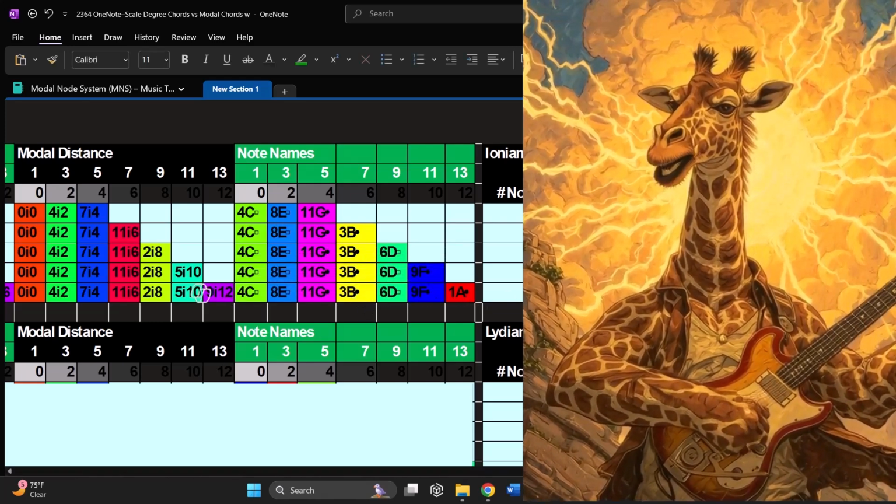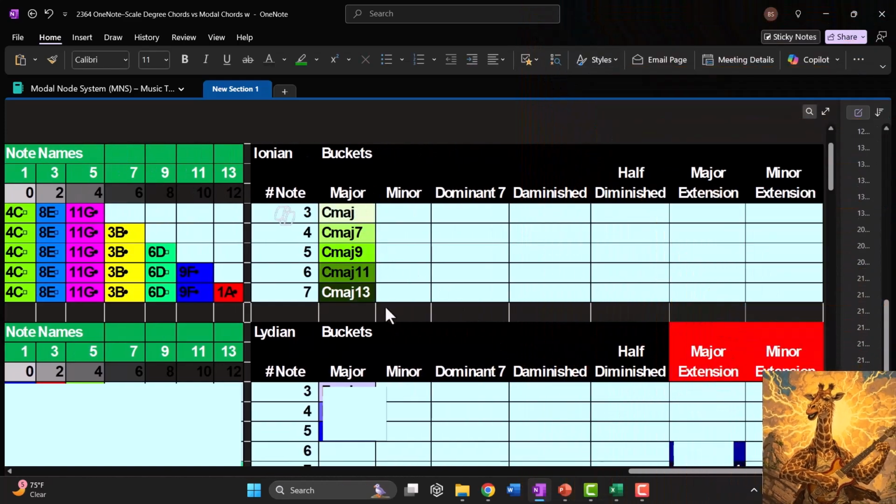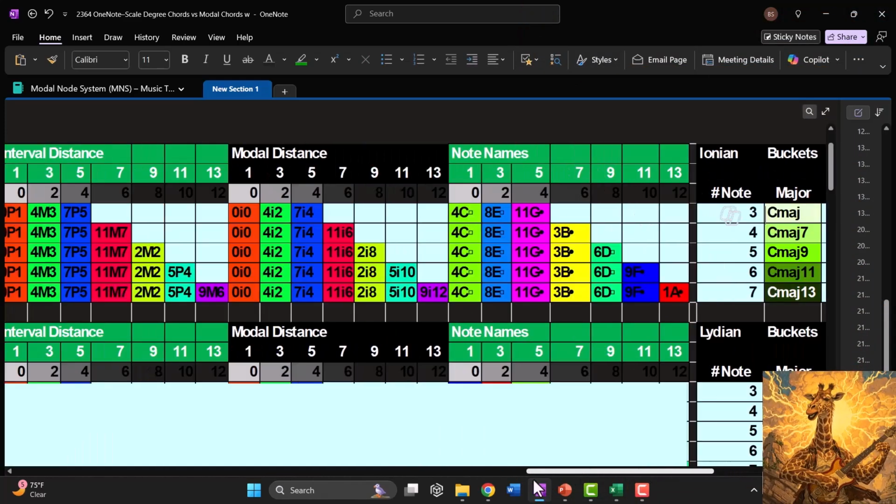Okay, so then what bucket are we in? These are the majors. They all land in the bucket of the major, just like we would expect. That's the cleanest one we're going to see.